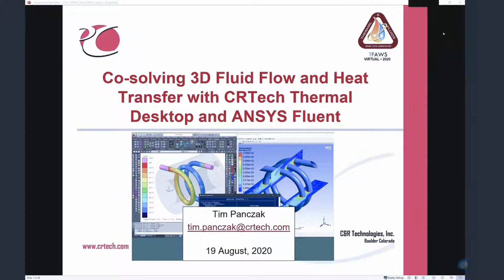Thank you very much. Yeah, my name's Tim Panzak, and I've been at CRTech for the last 25 years. There we developed RadCAD and Thermal Desktop with support from Marshall. Previous to that, I worked at Lockheed, where I developed TSS with support from Johnson. My colleague, Mark Welch, has taken over the lead for Thermal Desktop, and it's given me some time to look at some other things such as this.